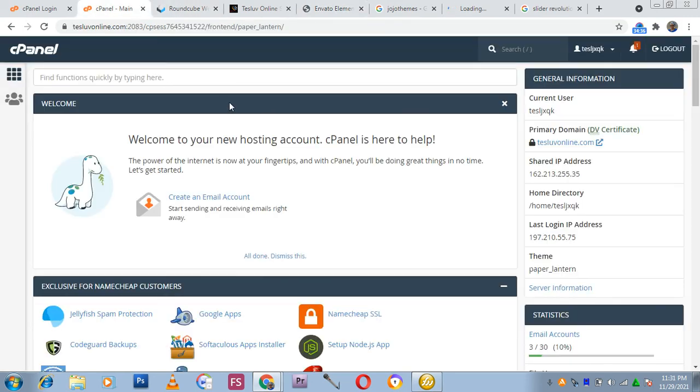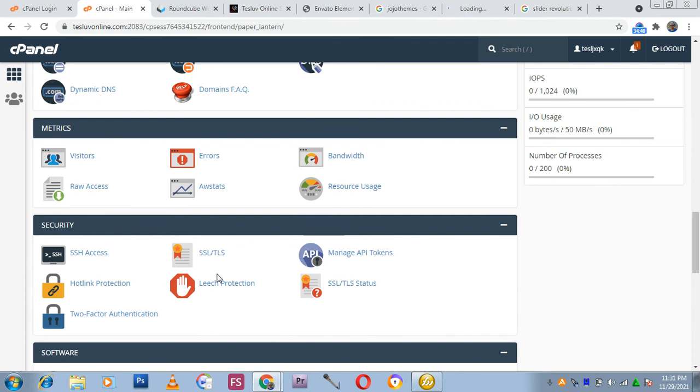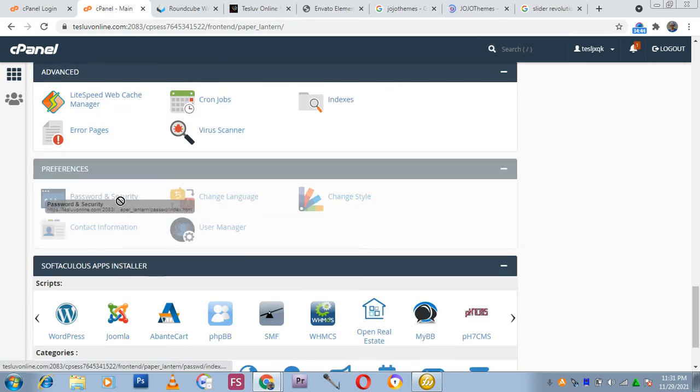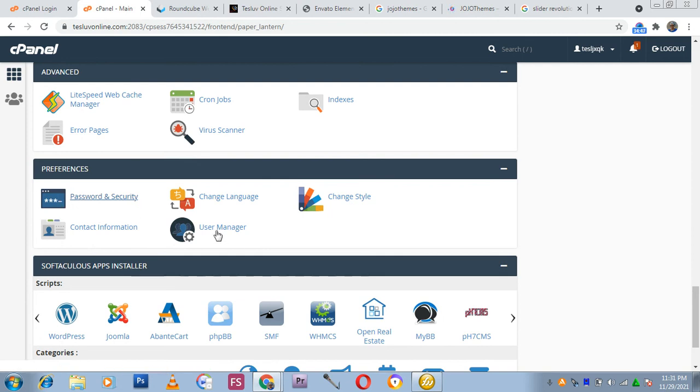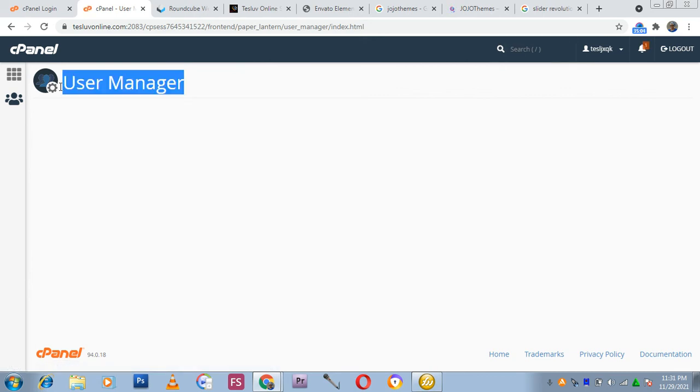So let's just come back to our cPanel and continue the explanation. Here you can set up your password and security. Please don't go and set up anything that you don't know. Here, user manager. You can see user manager.